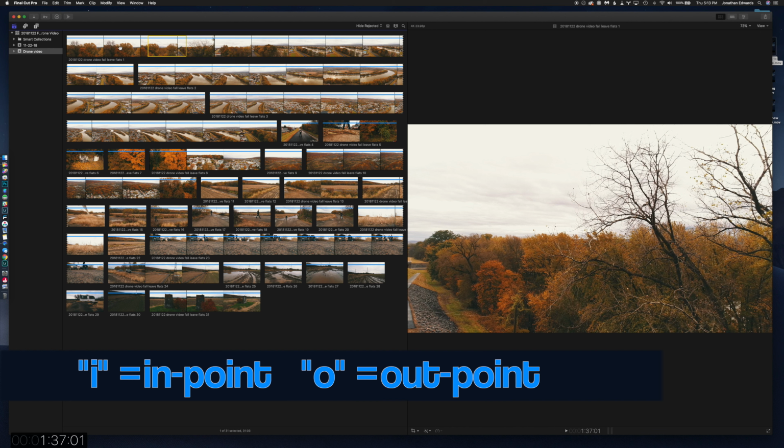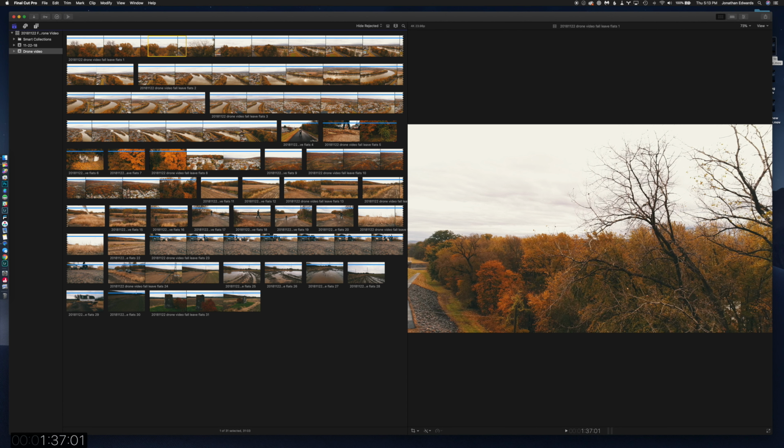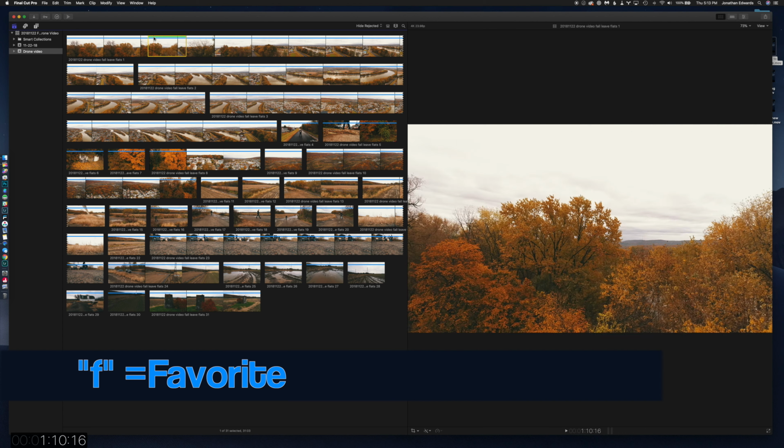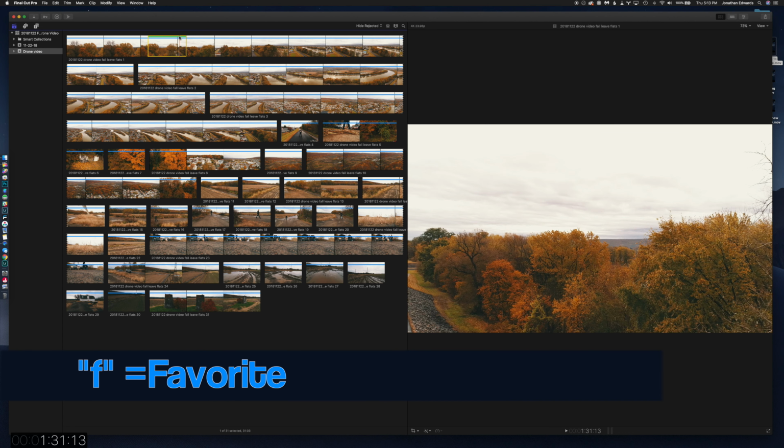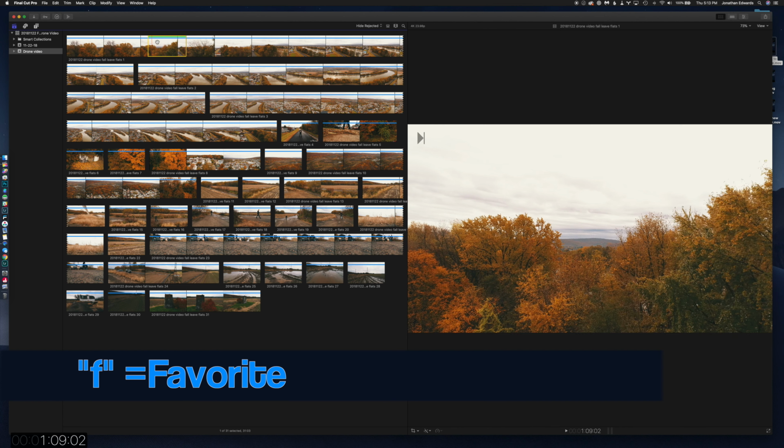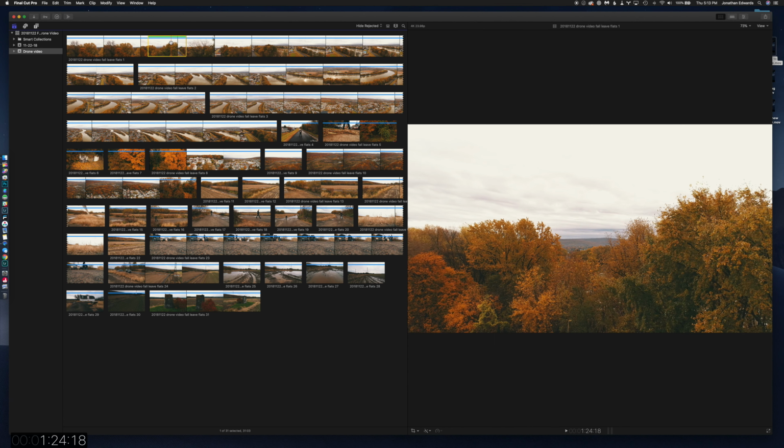So I'm going to set my in point with the I, set my out point with O, and then I'm going to hit the F button. You see that little green line right here? Hitting F means that's a favorite clip, and I'll show you how to use those in a few minutes.